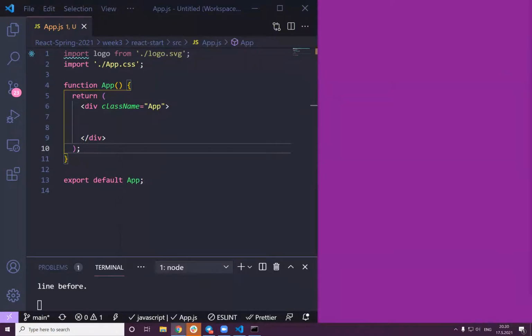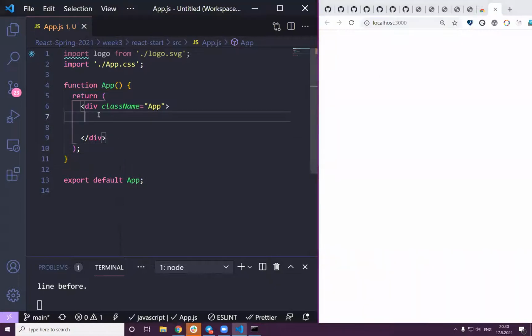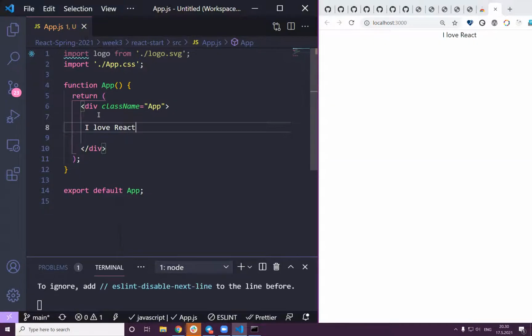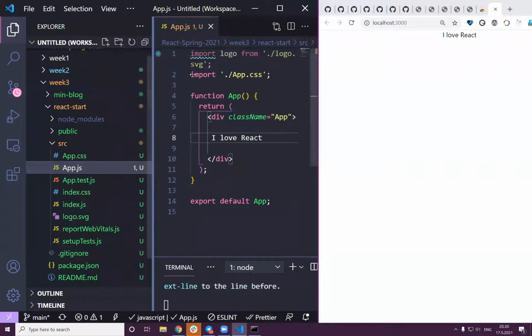Well, it's too big for me to put it in one. I want you to be small, okay? Then just leave "I love React." Yeah, everybody loves React, and you saw it here. But how is it connected, all this together?